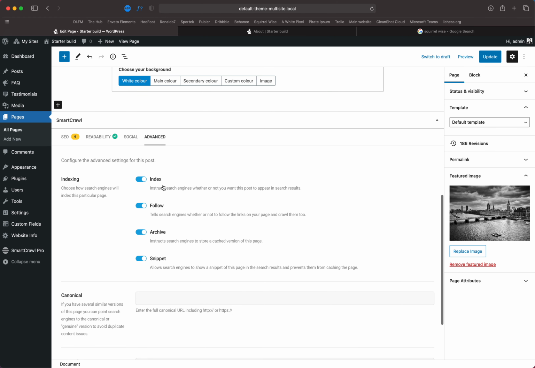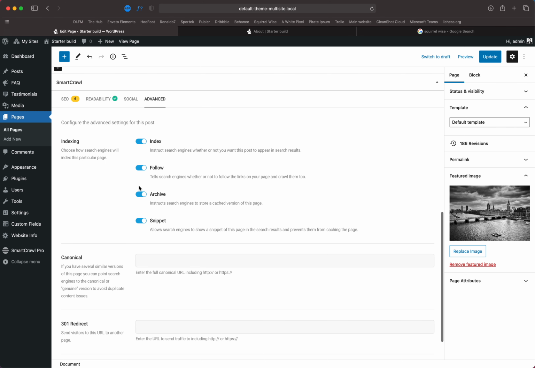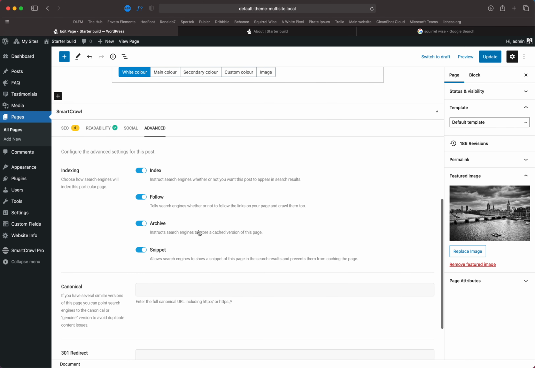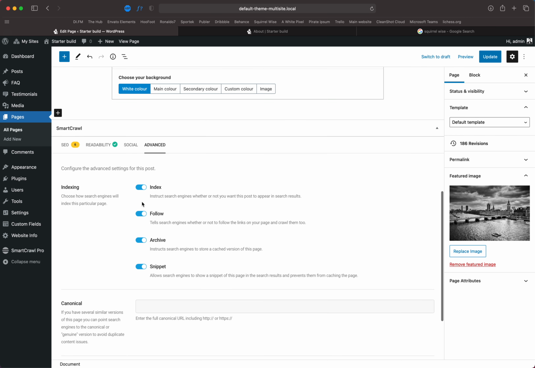And let's see what advanced is. Indexing, follow, archive, snippet. I haven't really looked at this automatic linking. Okay, ignore this for the moment, or feel free to do research on this and see how you want to use it.